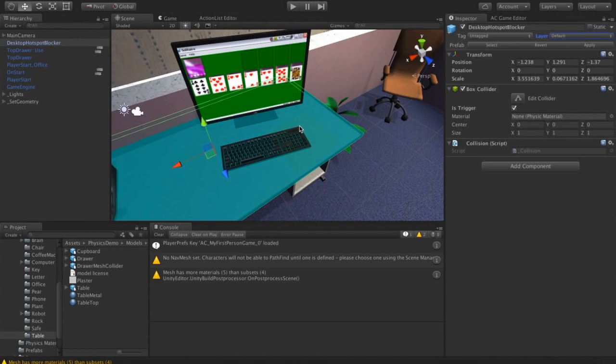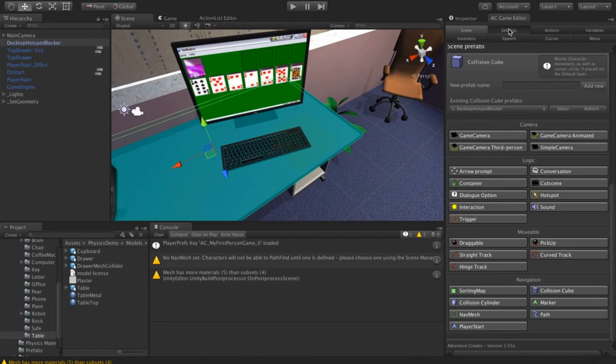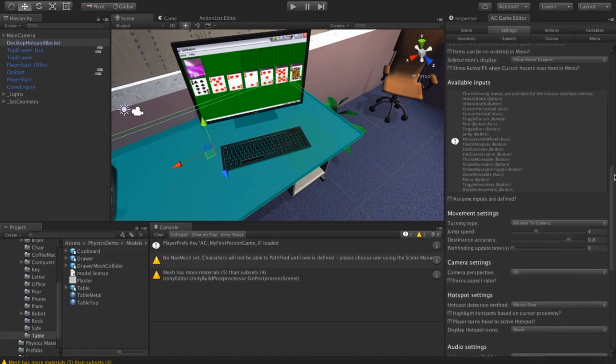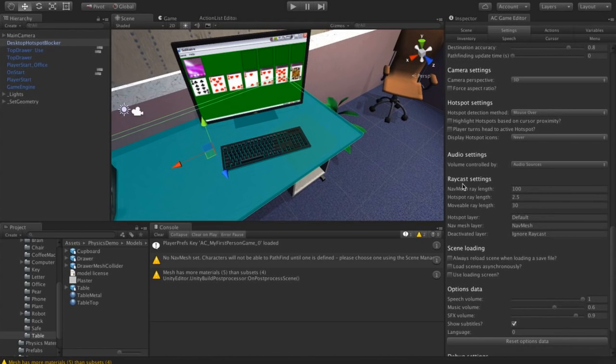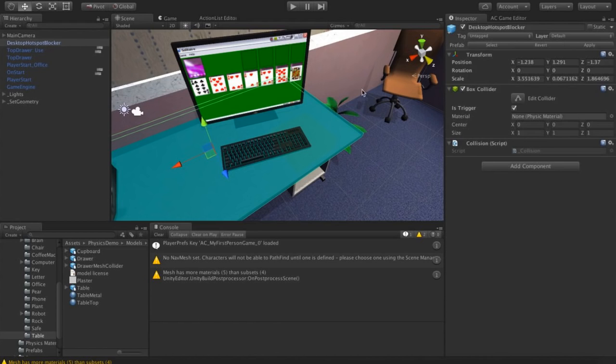And the default layer is what Adventure Creator uses for hotspots. We could change that. We could put hotspots on a separate layer if we wanted. That's all done within the settings manager. If you go down to the bottom, underneath raycast settings, we can also define our hotspot layer. But as long as we have another object that isn't our hotspot on that same layer, that's going to block clicks and mouse overs to that hotspot.